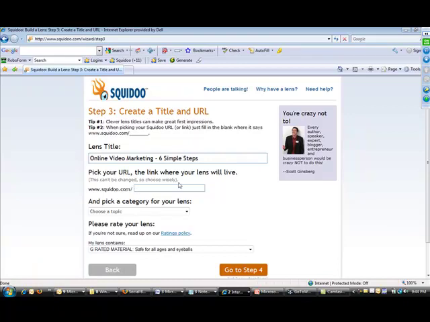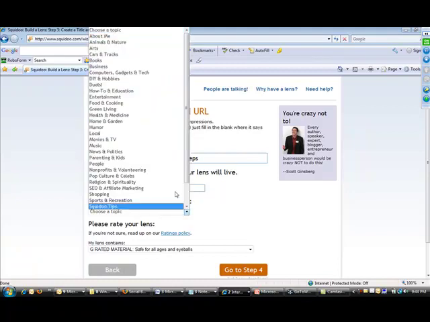And then when you pick your URL, you want to have your core keyword phrase in the URL that you choose, meaning the link. And if you can, have the keyword phrases separated by dashes. So basically, online dash video dash marketing. So weight dash loss dash articles, bird dash watching dash tips. Whatever the keyword is. So online video marketing with dashes there.